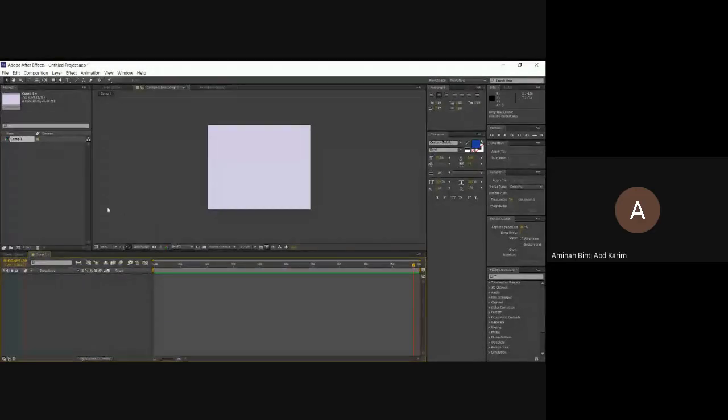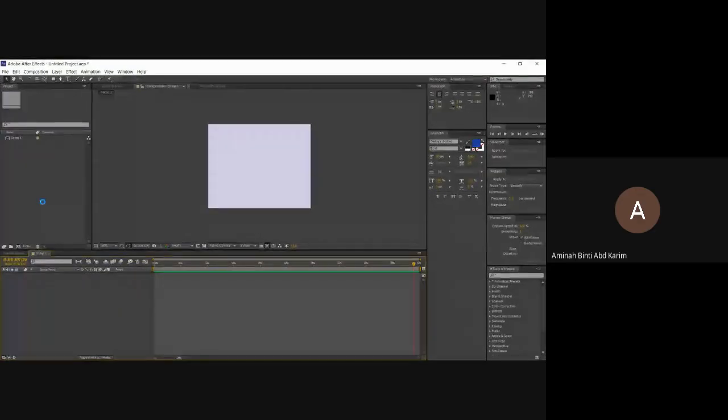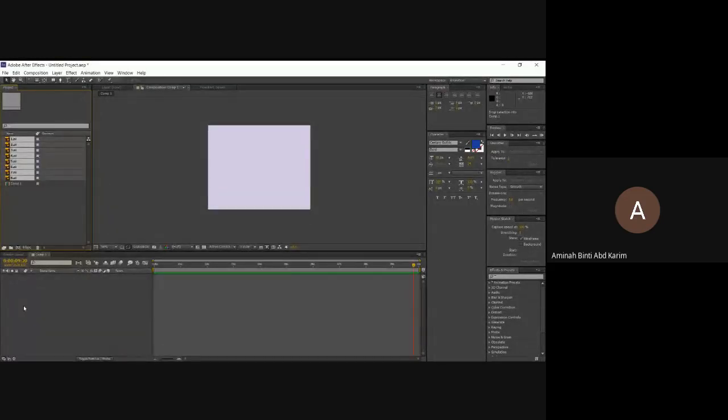Okay. I have 5, 6, 7, 8 pictures, or 8 images, that I already drew in Illustrator. Here I put them inside Adobe After Effects, inside your project here. Okay, I have 8 files here, right? So click number 1 until 8, then bring them to the composition.